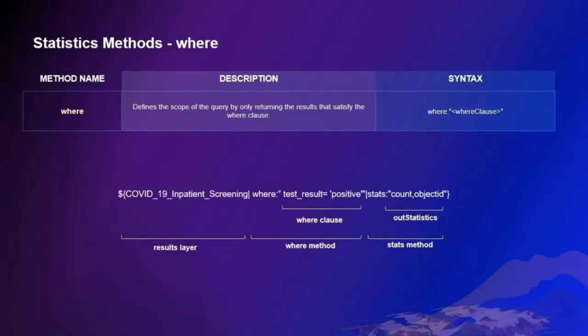The next thing we want to include in our summary report is a statistic showing of those surveys that were submitted, how many reported a positive COVID-19 test result. To accomplish this, we will use the same stats method we just created, and we will also add a where method. The where method defines the scope of the query by only returning the results that satisfy the where clause. The where clause is the only parameter for this method.